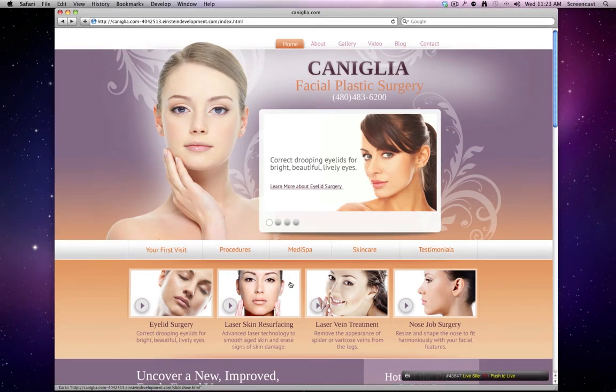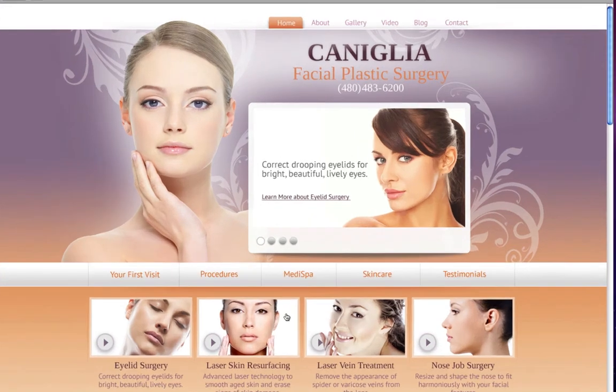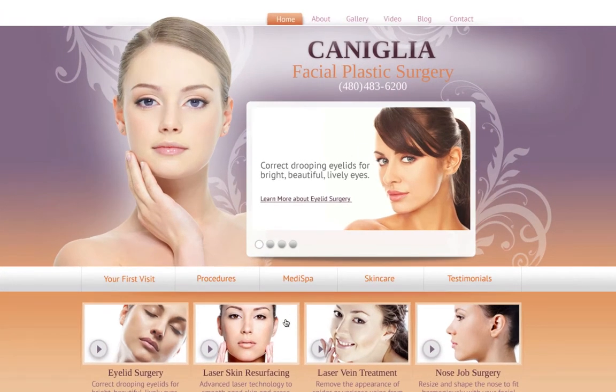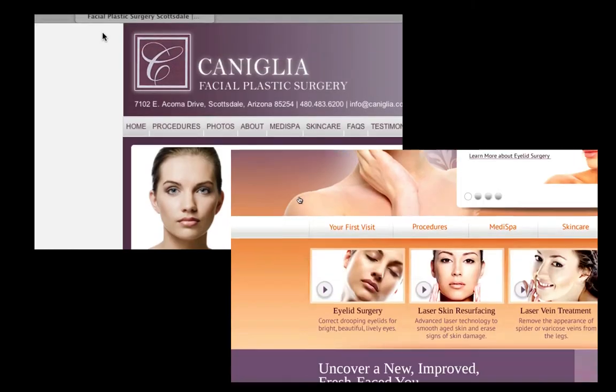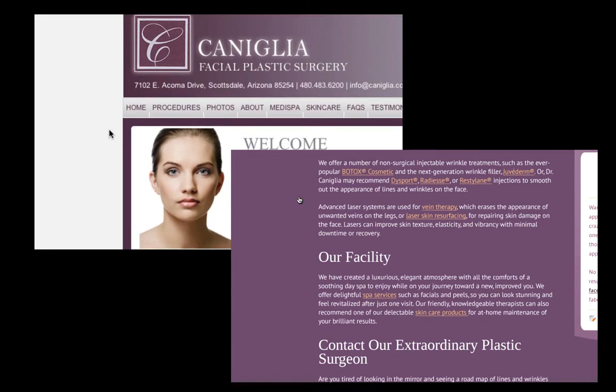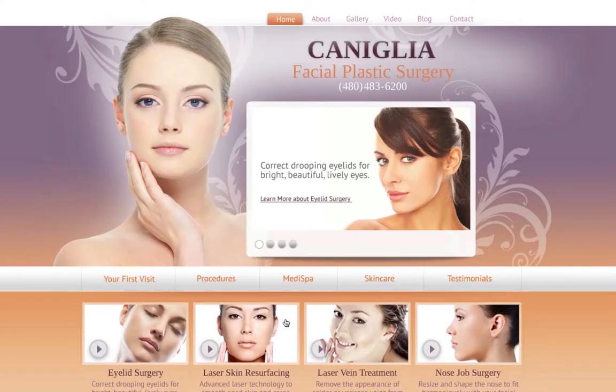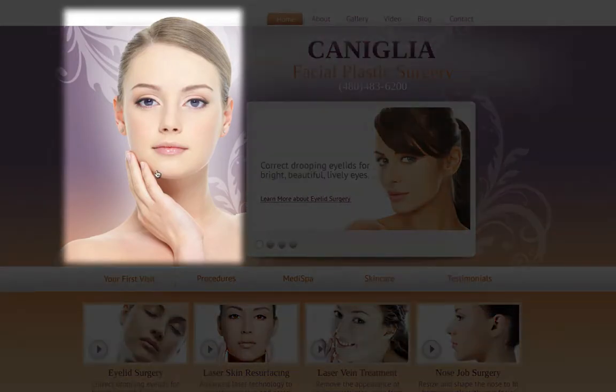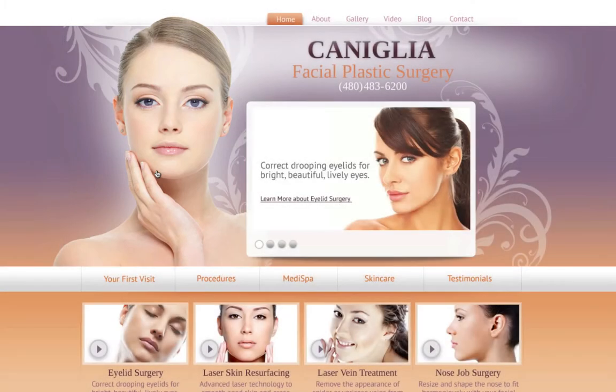So let's talk about the design part. First of all, we did a color change based on your current website and the Flex template you chose, which is Mustique Plum. We switched the model to a facial one. You can see the colors on her face match the overall color scheme very well.